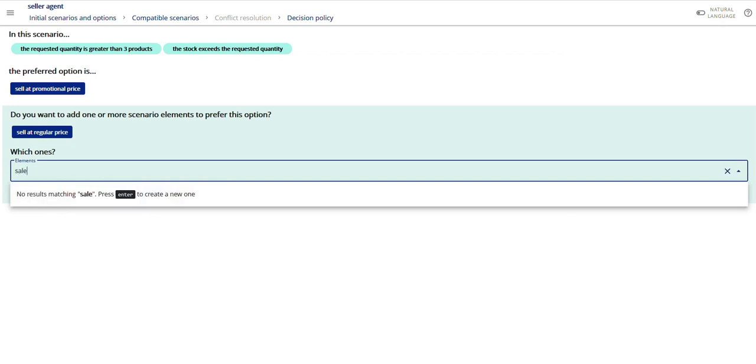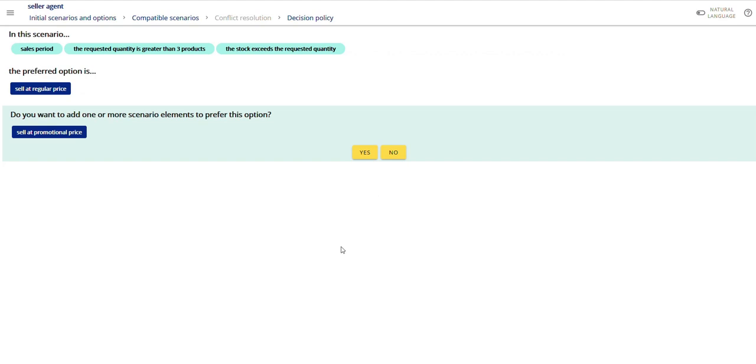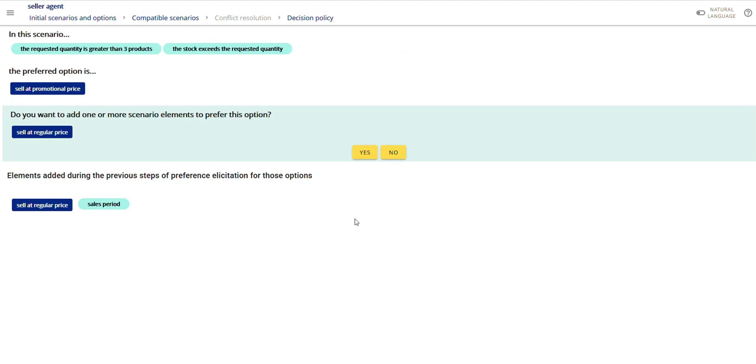By regular price in sales period, we refer to the prices set by the business policy for all customers during this period for each product. Now, RAISON asks if we want to add more information to refine the decision. We answer no, ending the exploration of this solution, since no further elements influence the decision in our case.